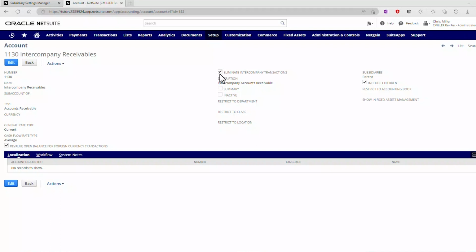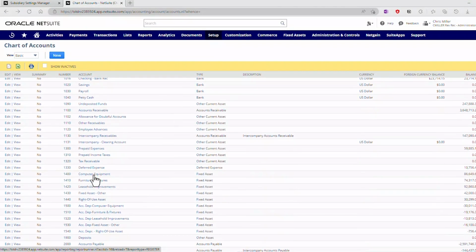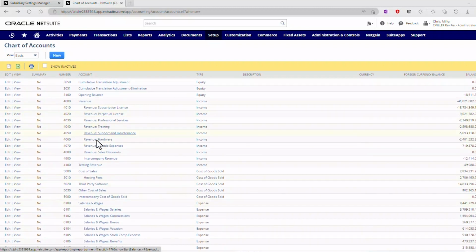So as you're setting up your accounts, think through what ones you would like to have eliminated and what ones you would not. Many customers will use a series of intercompany revenue or expense accounts. As you can see here, I've got an intercompany revenue that's tagged, whereas these are not. These would represent permanent movements. Again, it's how you want to design it, but these are the elements necessary to do a transaction.